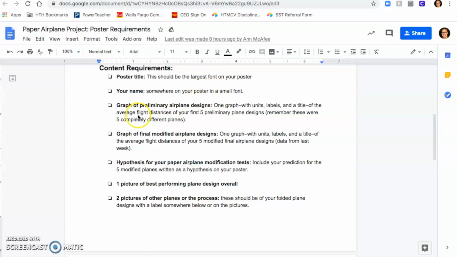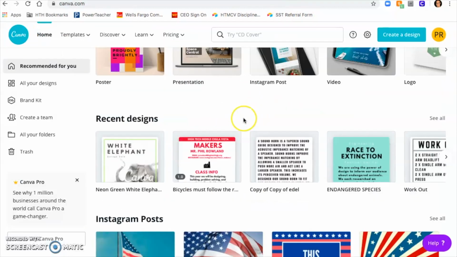Then you need two graphs, one of the preliminary airplane designs, and then the second graph is the modified winning design. Then you need to have your hypothesis, including the prediction of your modified planes. And then you need to have one picture of your best performing plane and two pictures of either other planes or your process. All of these need to be on your poster. So let's get started with Canva.